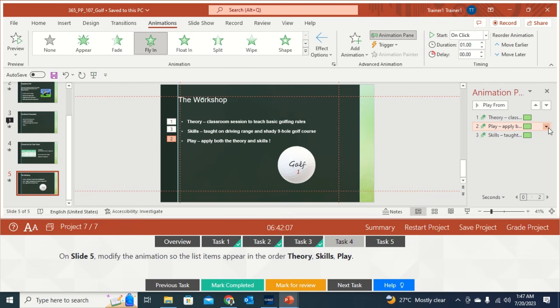You can move from here and click, or come right here. So play. Okay, that's done. You can either move from here or come here to move. So you have the order theory, skills, and play. Okay, task 4, mark completed.